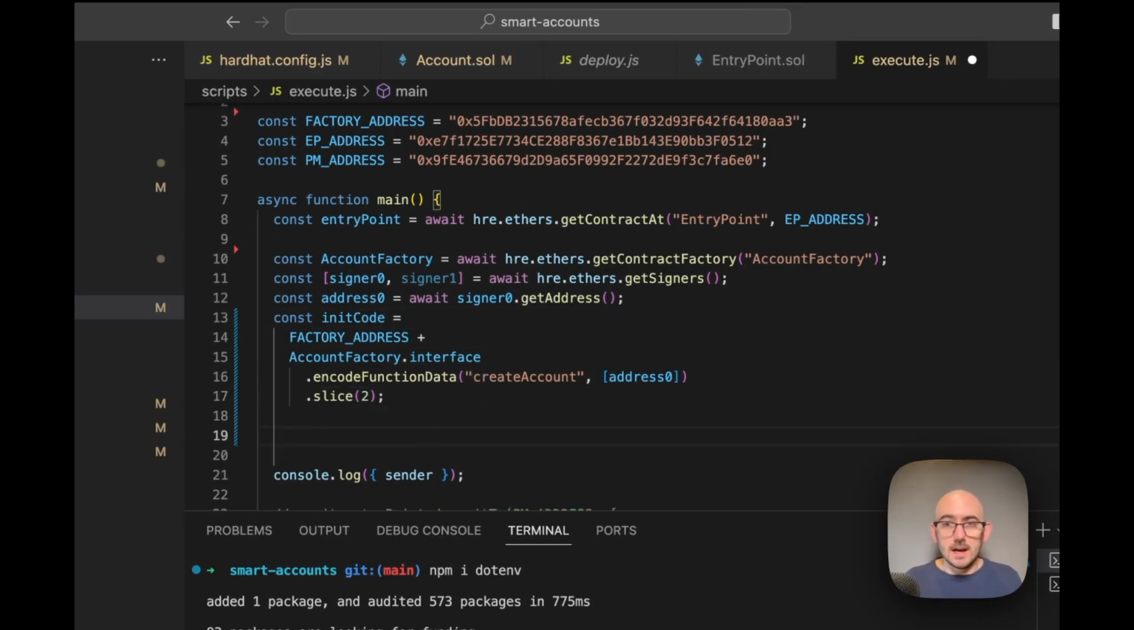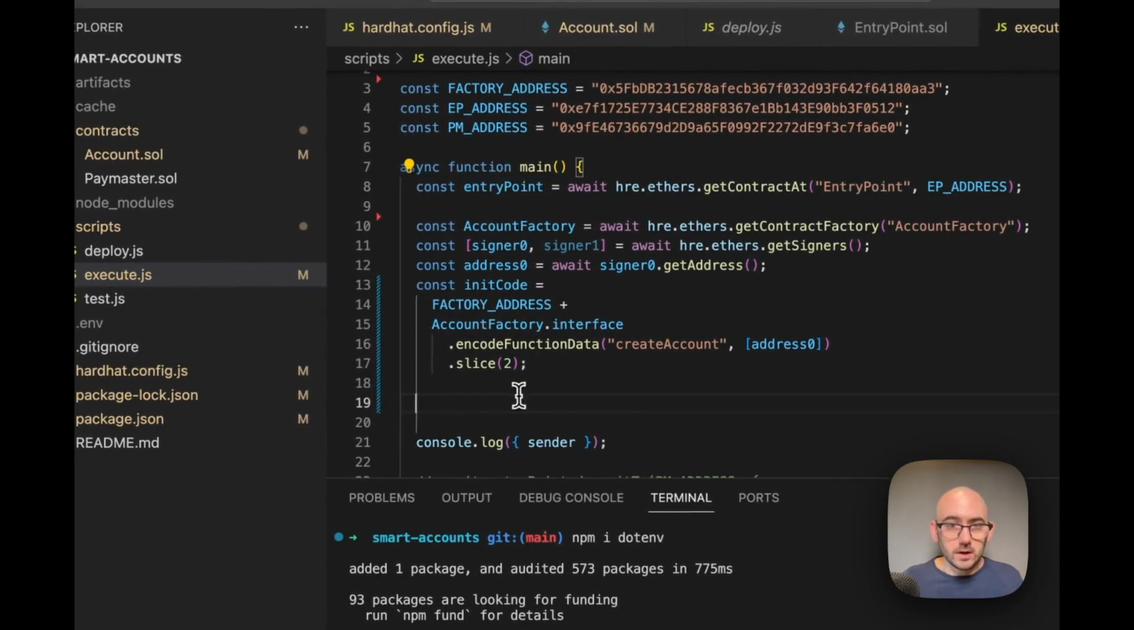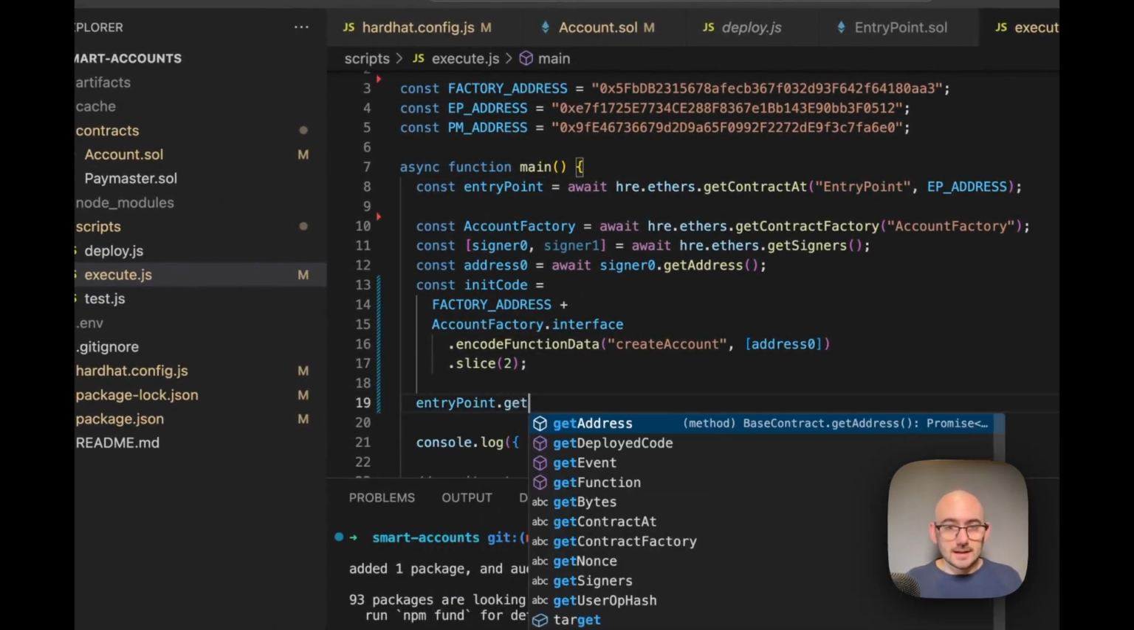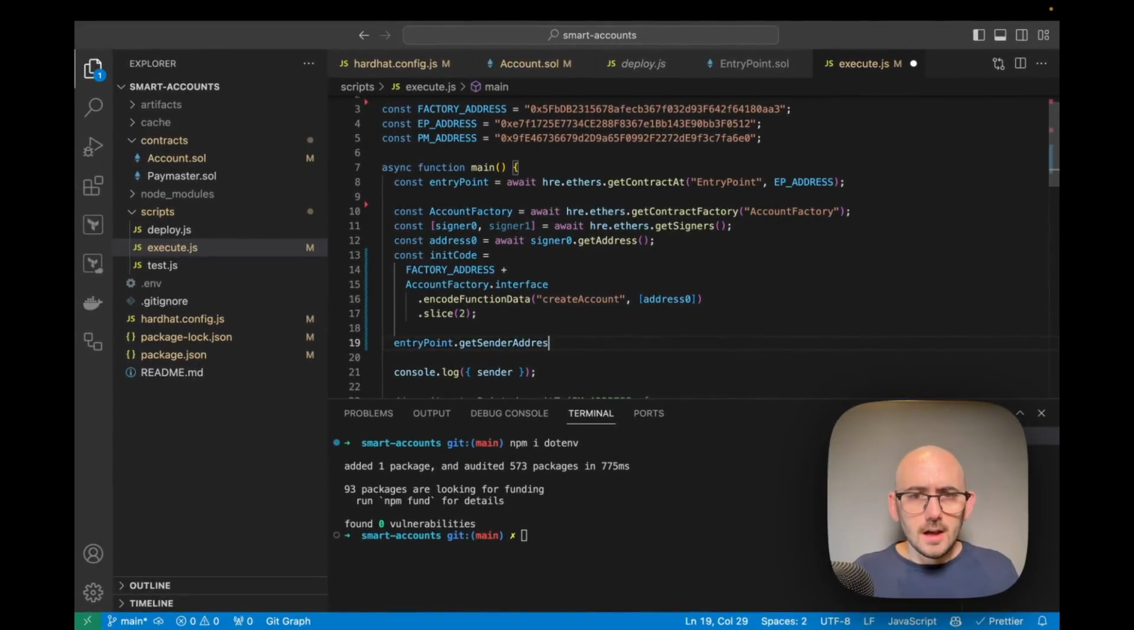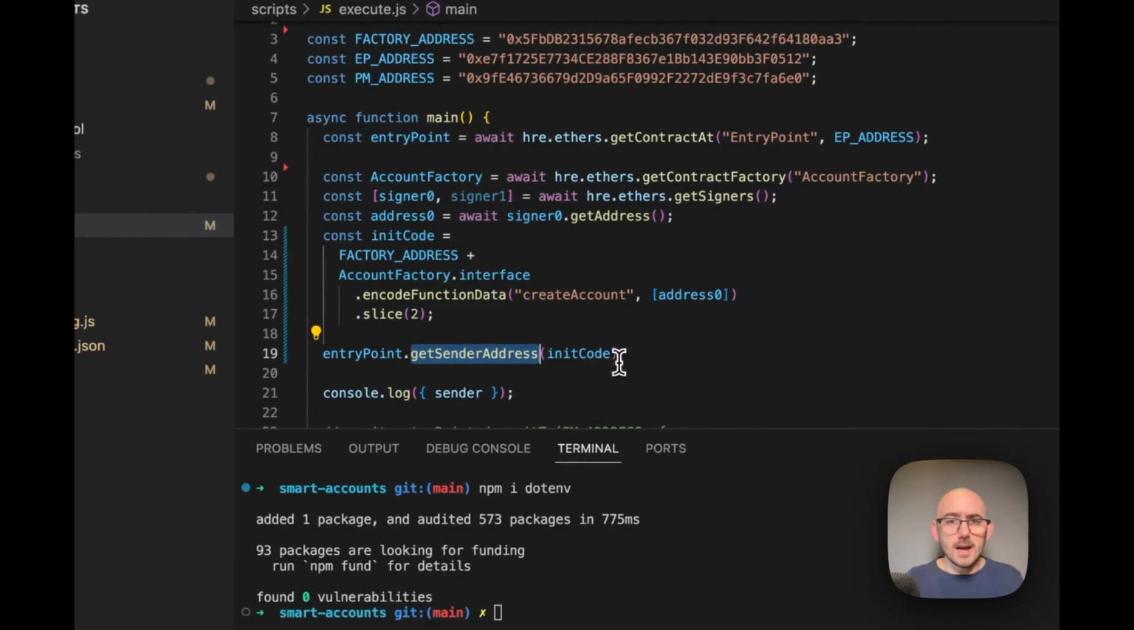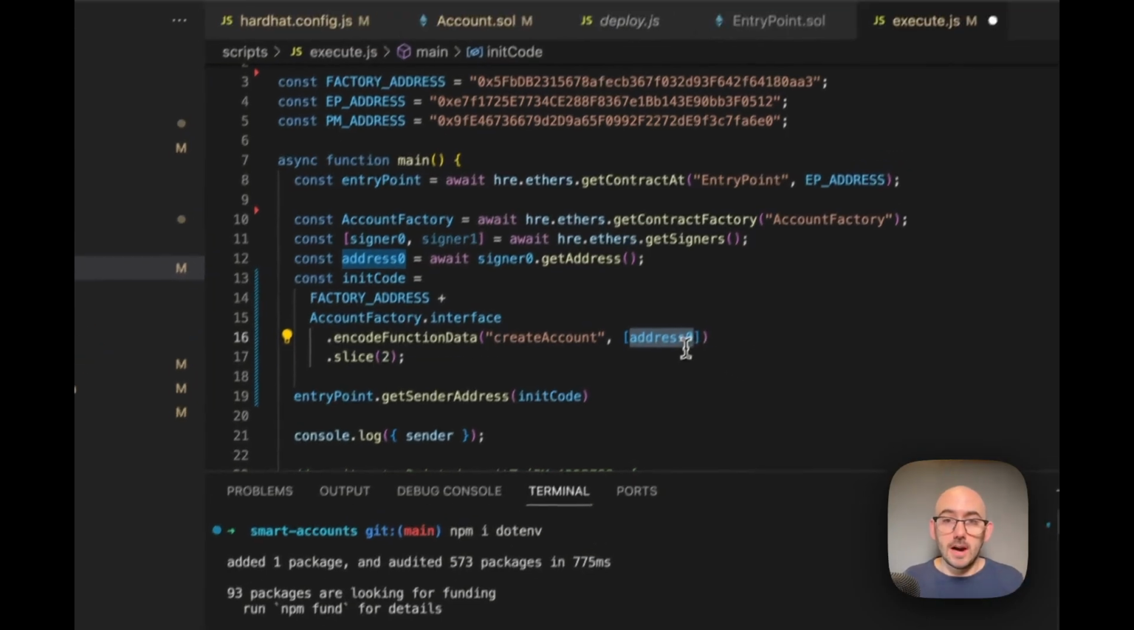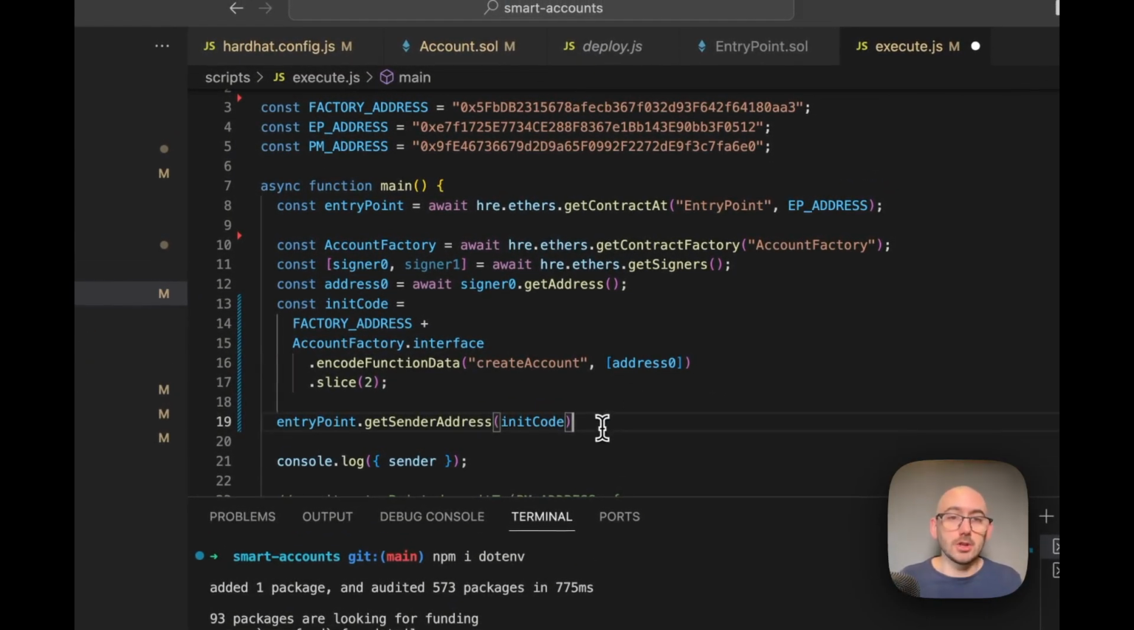We already have the EntryPoint here, thankfully. We could say entryPoint.getSenderAddress and pass in the initCode, and this should get us the sender address every time for this factory address plus this createAccount. This is going to be the salt here, this address0, so we should get the same counterfactual address every time for this particular address0 in our implementation, right? So I'll say getSenderAddress.